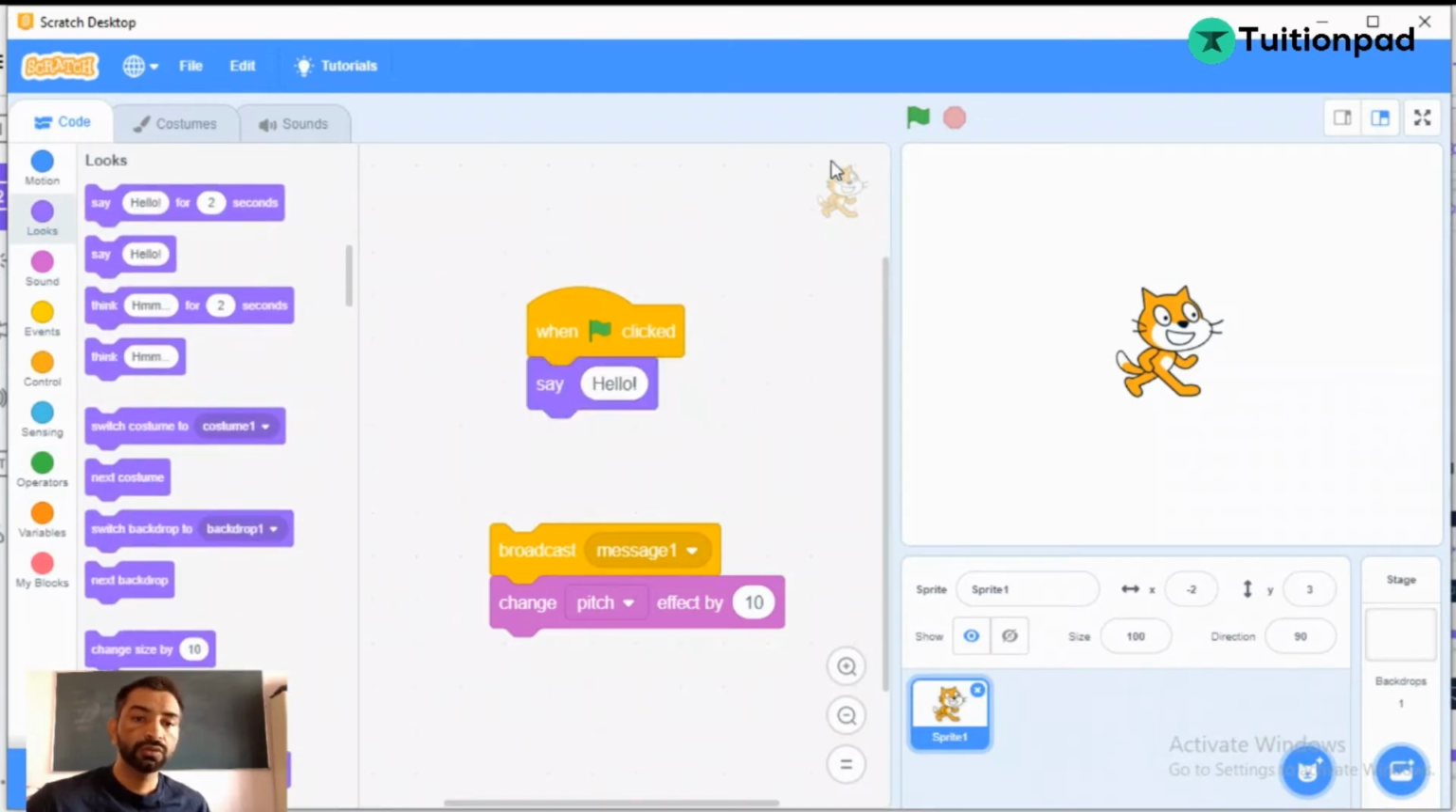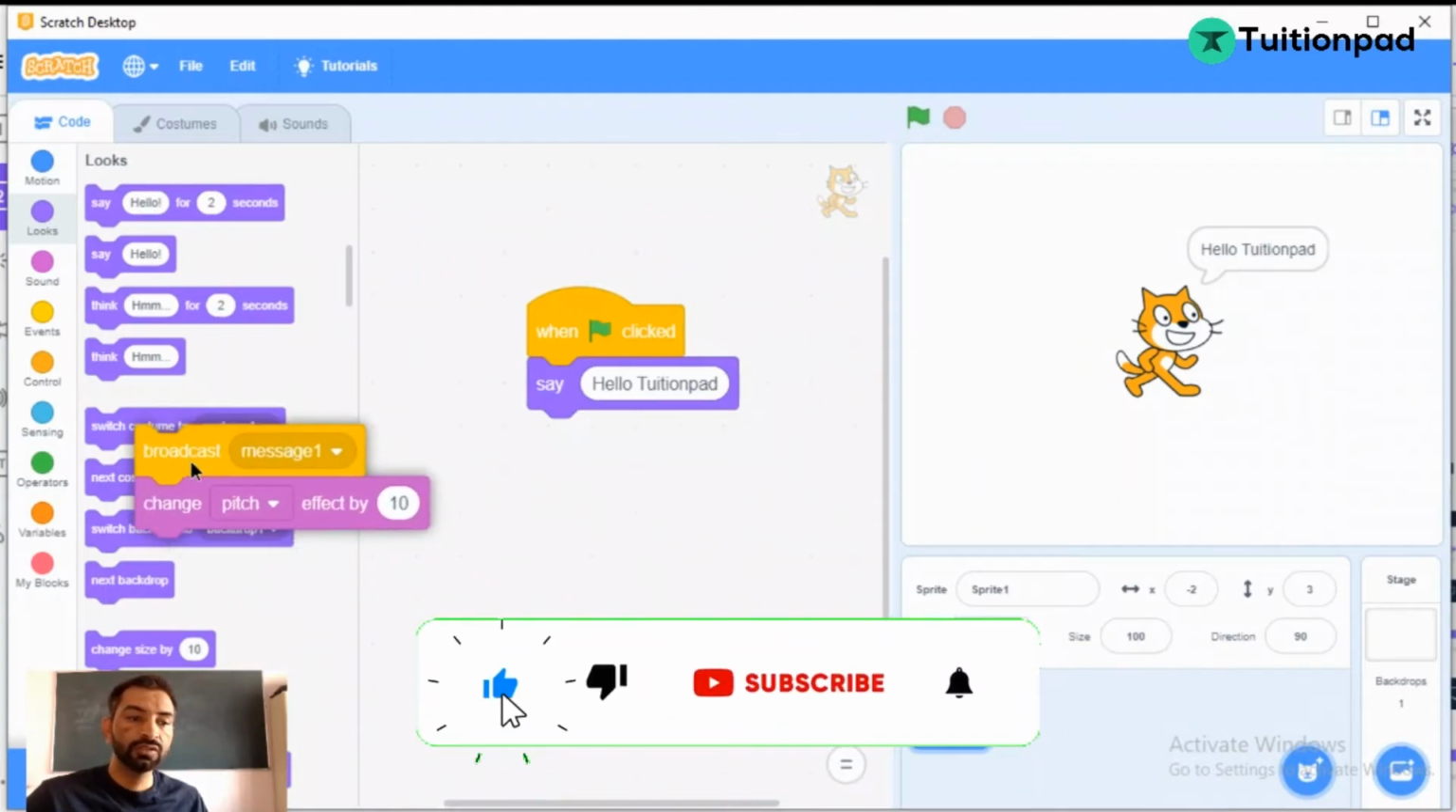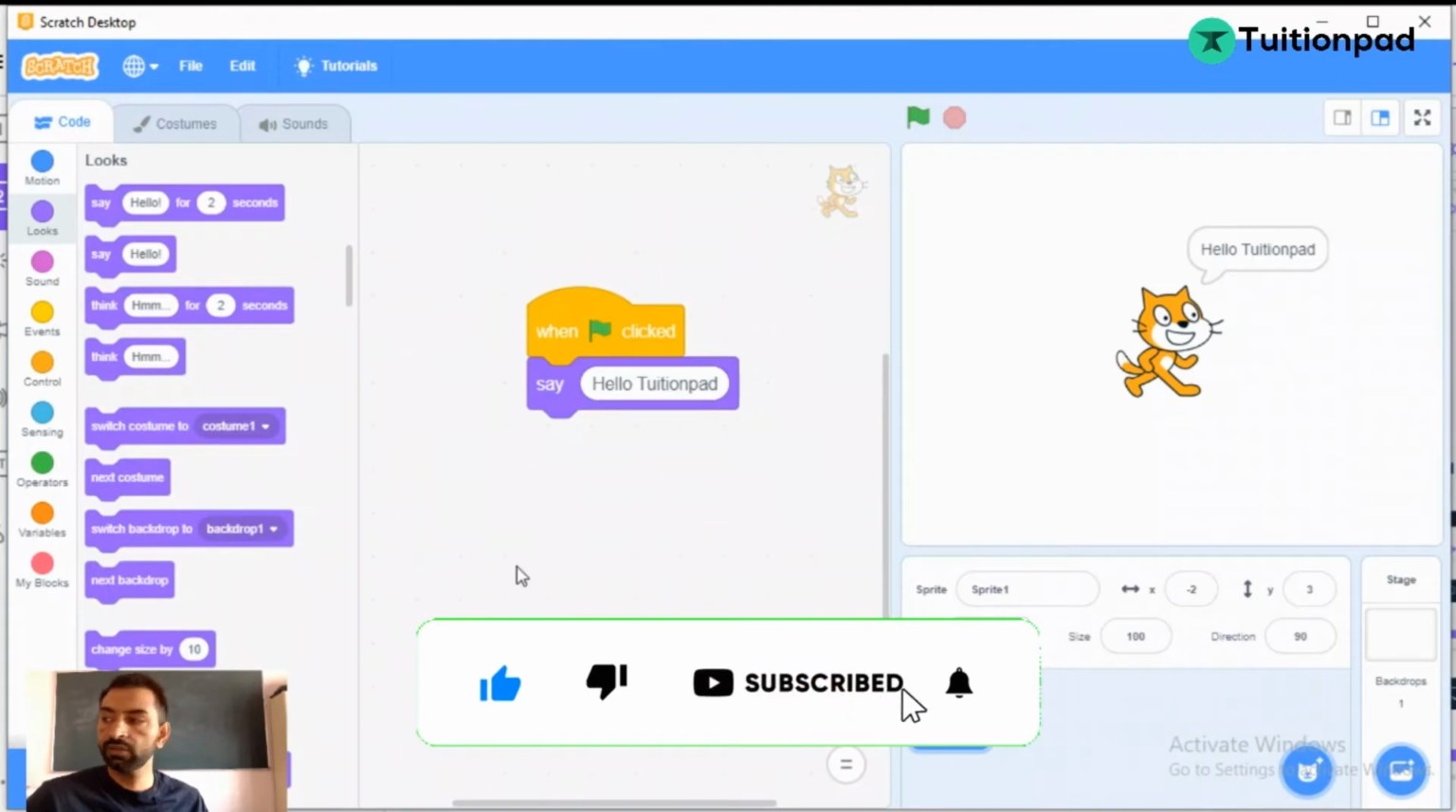Say hello. See, this is saying hello, because I'm doing this here: when green flag clicked, say hello. When I click this green flag, it runs this code block and says hello. Suppose I want it to say not hello, but hello Tuitionpad. Now see what it says. Yes, hello Tuitionpad. I hope you understood this.